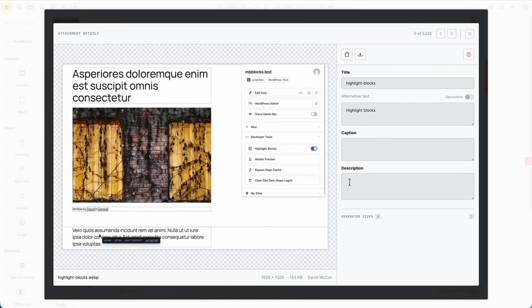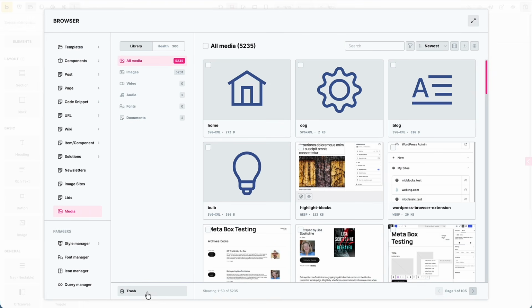If we click on one, we see it shows here. We can copy the URL, we can download it, we can trash it, we can page through the images, we can close the pop-up lightbox type overlay, we can edit the title and alt text, we can mark the alt text as being decorative, we can see the generated image sizes. Okay, we can see the file size here. And there's a trash option.